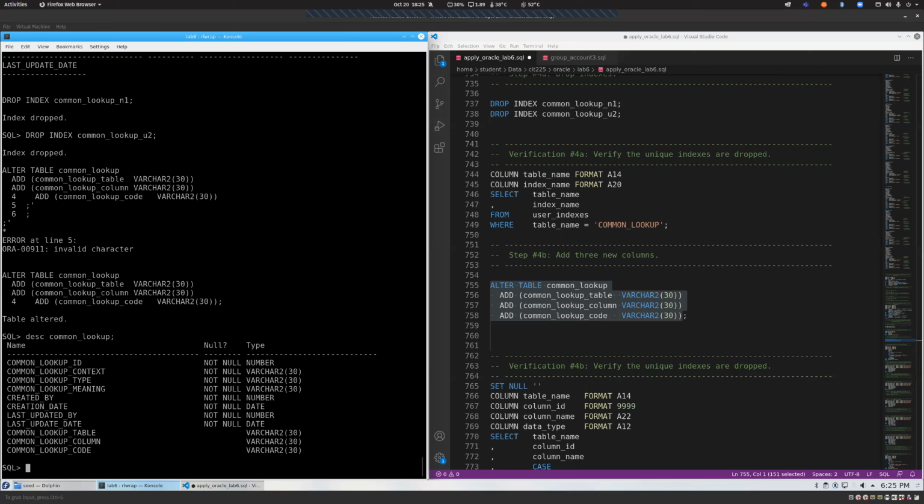All right. Now comes not the most difficult part, but now we need to change our stuff over. We need to move stuff where it needs to be. Now we know that common lookup table is going to hold the table name.